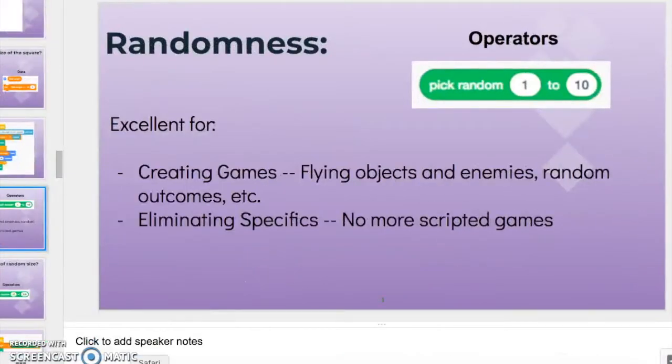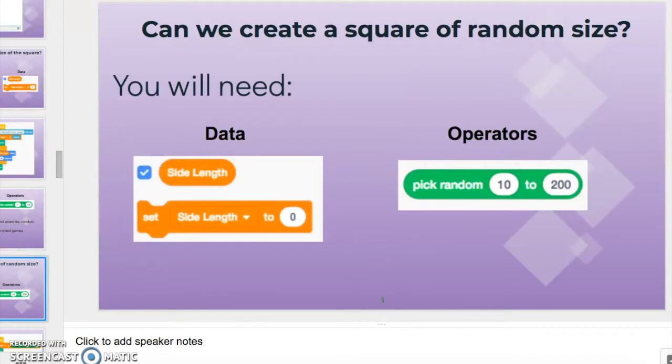All right, you're up to your next challenge, your final challenge here today. Can we create a square of random size? You'll need the side length, and you will need the operators. I've got constraints here of 10 to 200.